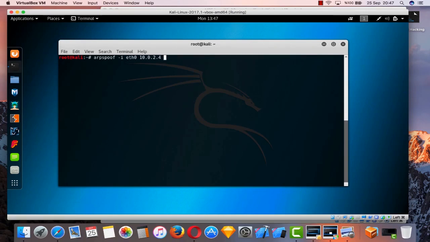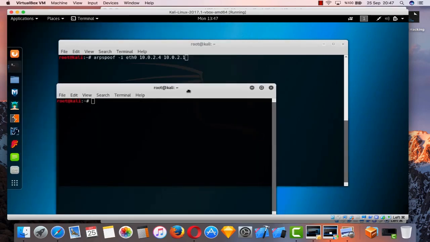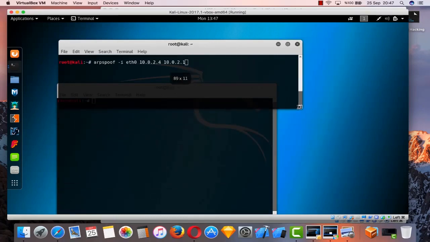And after that, you have to specify the router address. So the router address in my case is 10.0.2.1. So how do we know this information? We know this information from Netdiscover, right? Because when we run Netdiscover, we got this.